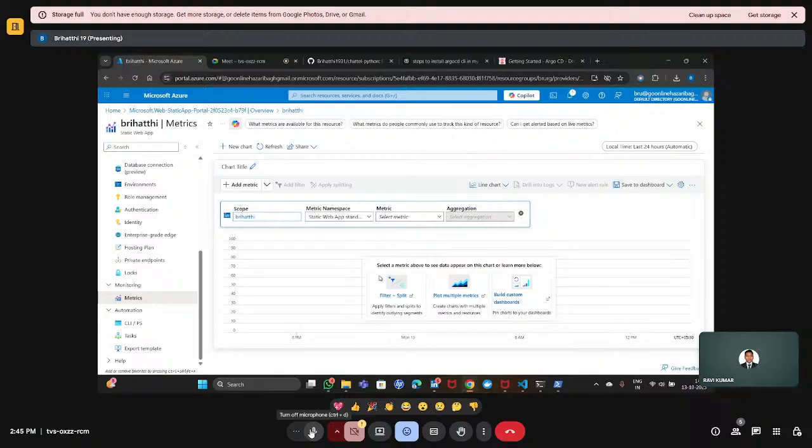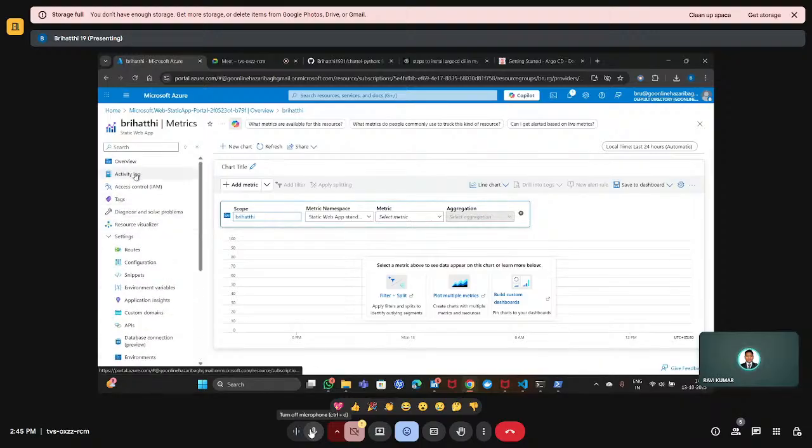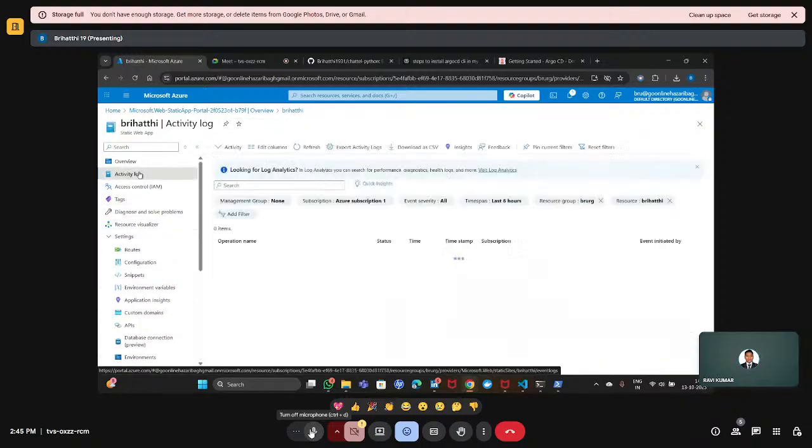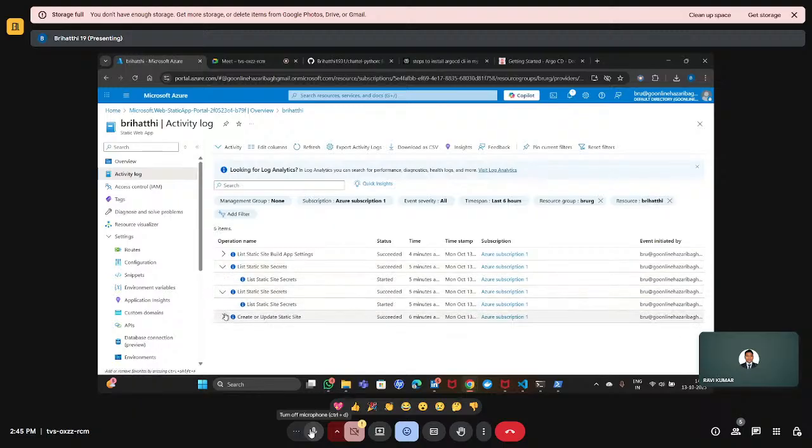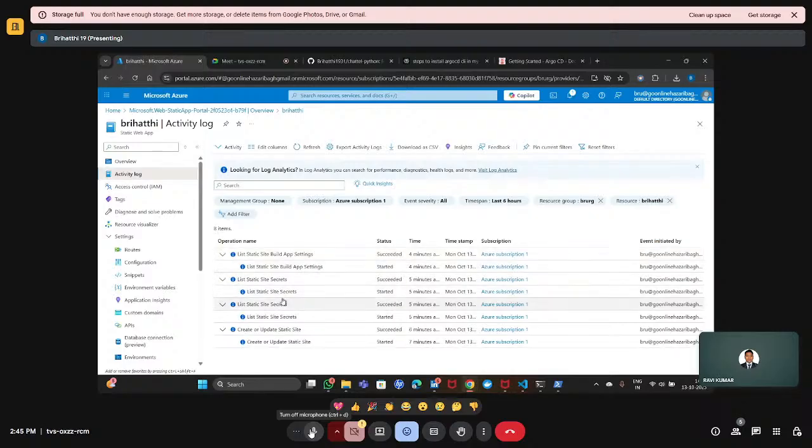On this page itself, on the left hand side you have the option activity log. It is not showing here.